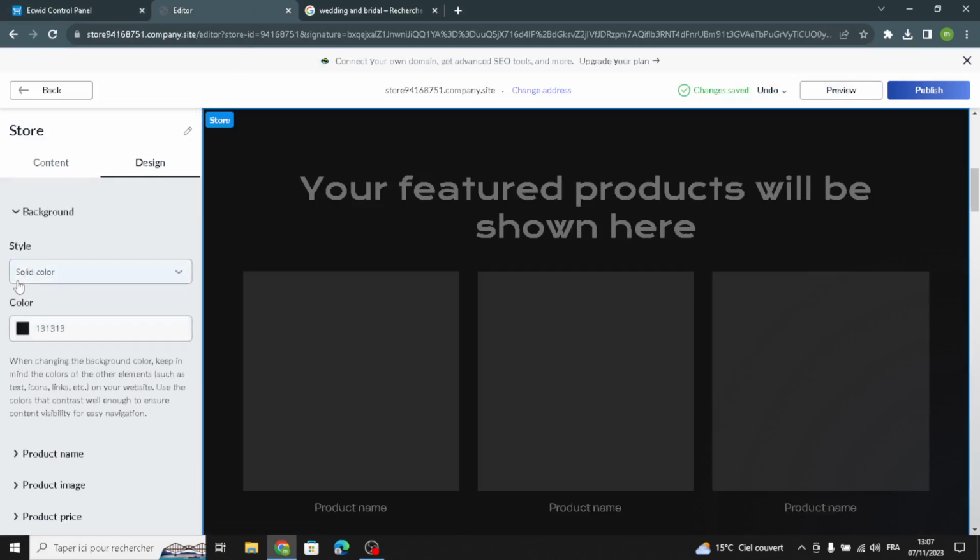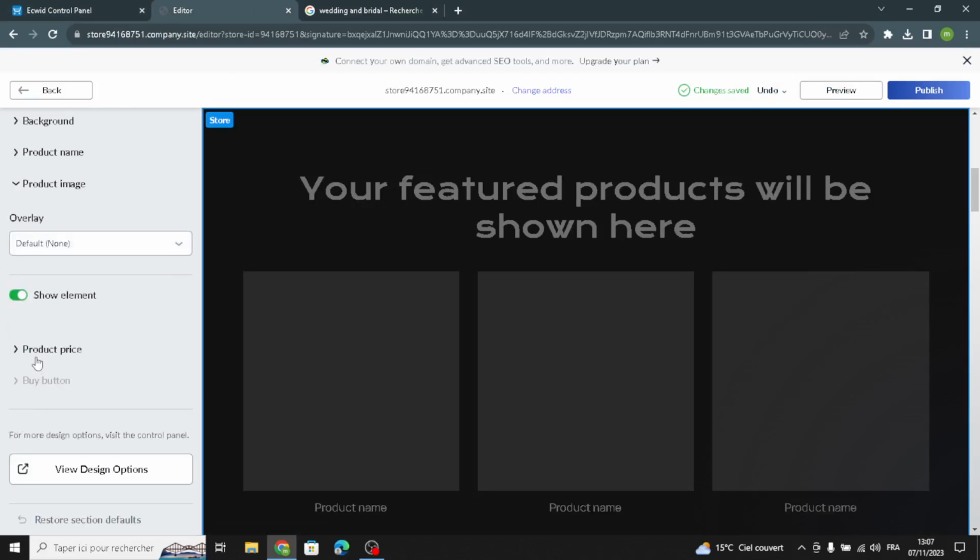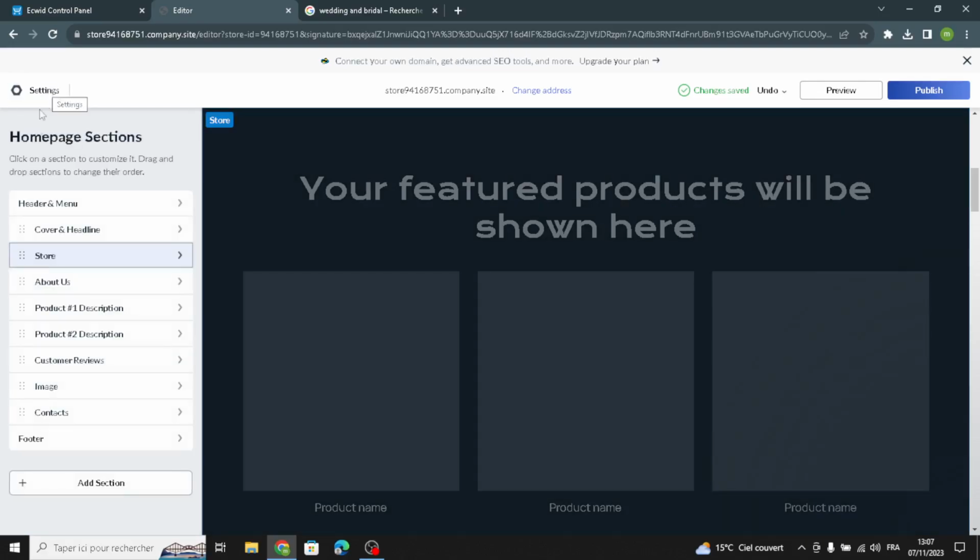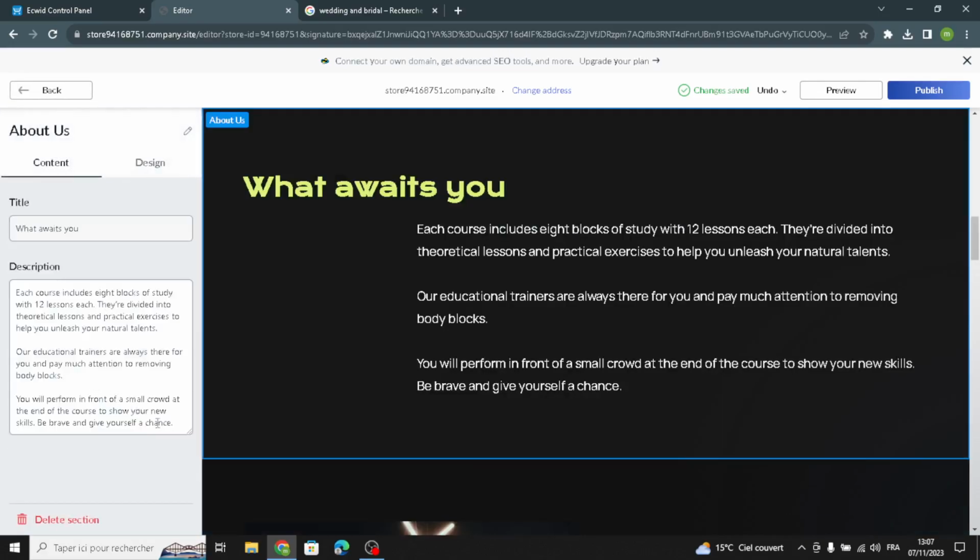So after you're done from this place here, save this and go back to the editor and complete here the design of the background, the product name, the product image, and the product price. That's it. Now let's move on to the next section.